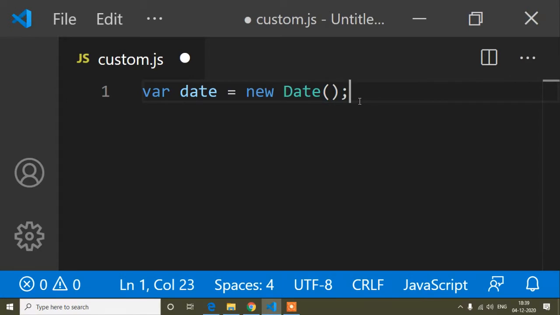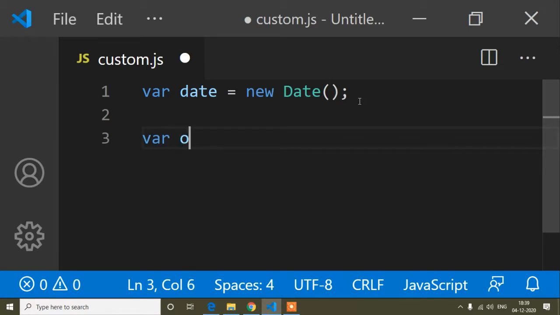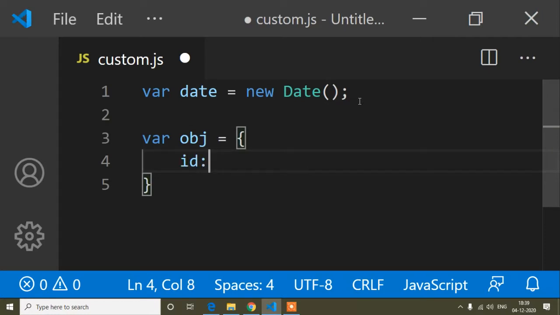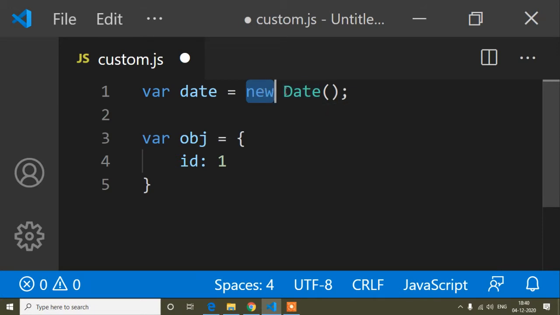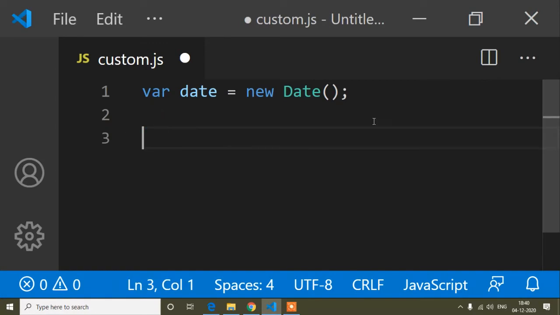If you know, we can create an object in two ways. Suppose var and the variable name, then we can create an object this way, with curly braces and the object property and value. So this way we can create an object. But if you don't know, we can also create an object using the new keyword. So here is the new keyword and the object name. This is the predefined object of JavaScript.